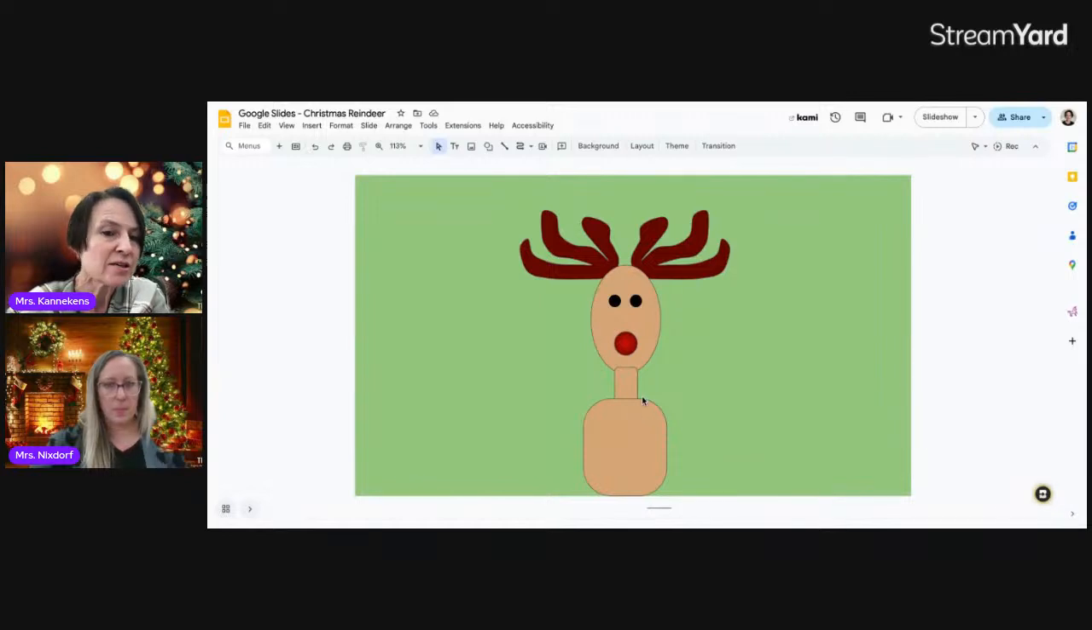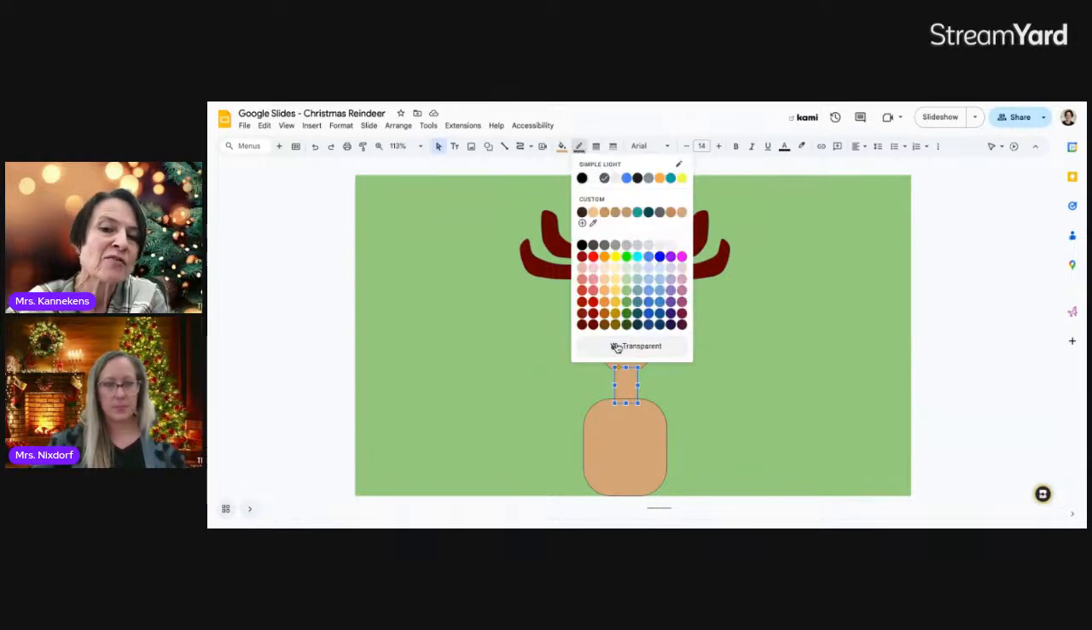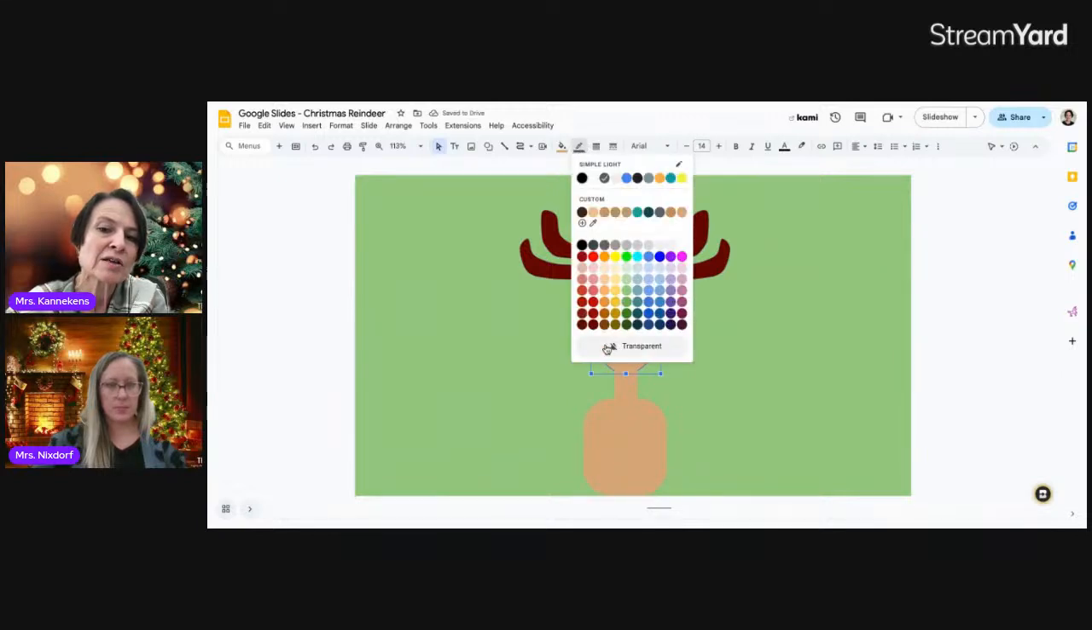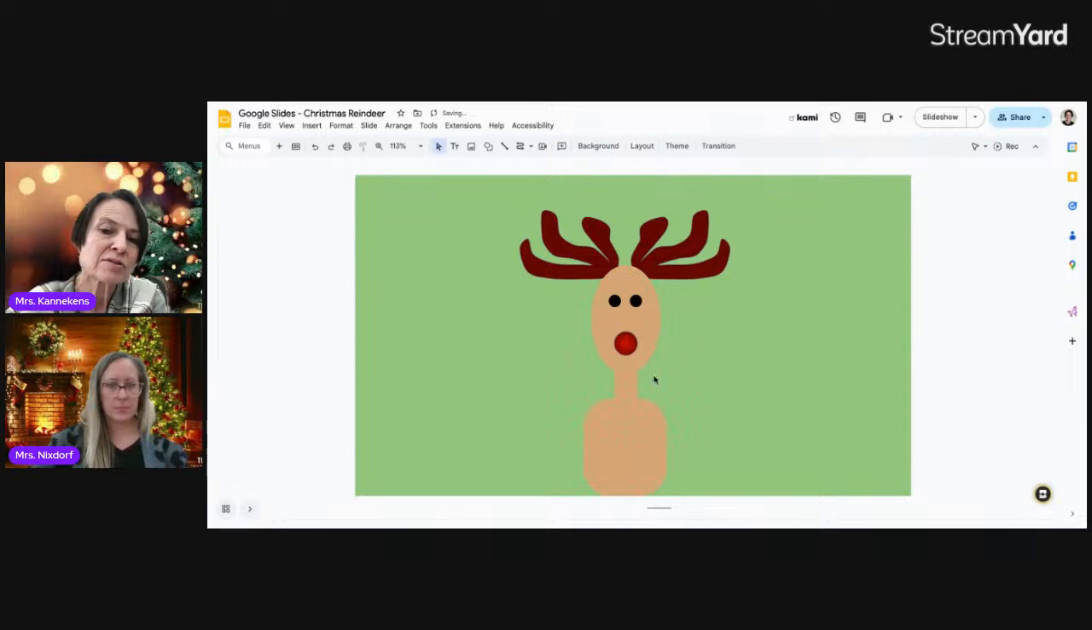Now, the other thing that happens is we've got all these lines. So we're going to learn how to get rid of the lines or the edges around the shape. Let's start with the neck. I click on the neck, come up to the top where it has border color, and at the very bottom, I'm going to click transparent. So I'm going to click on the body, border color, transparent. Let's do that for the face. Border color, transparent. There we go. So now our deer looks a little bit more whole.